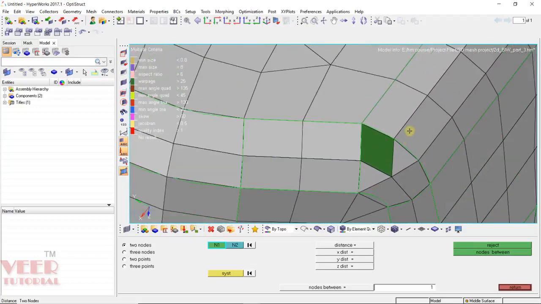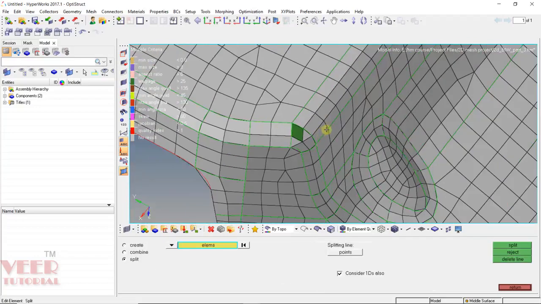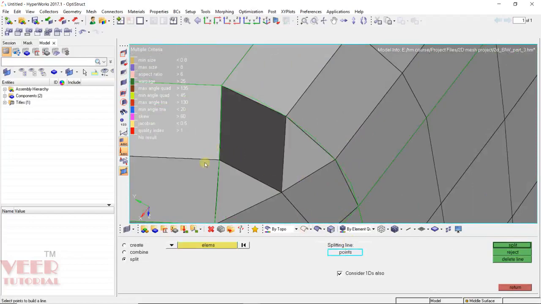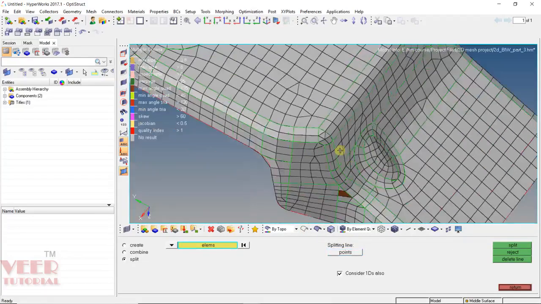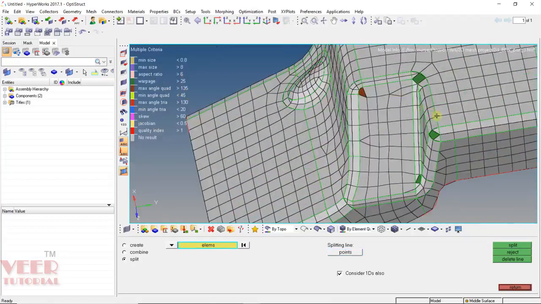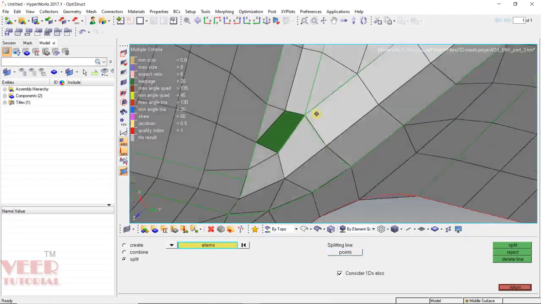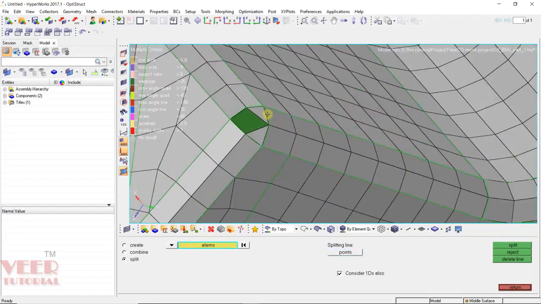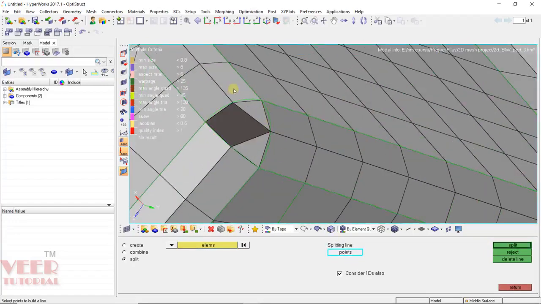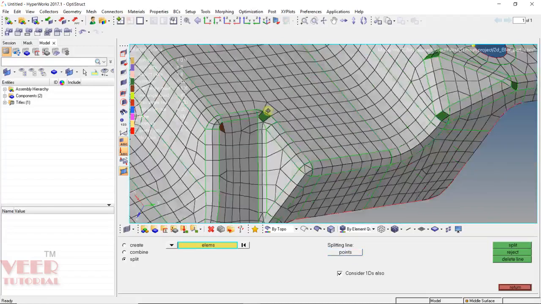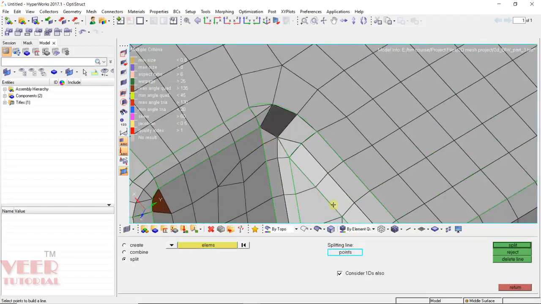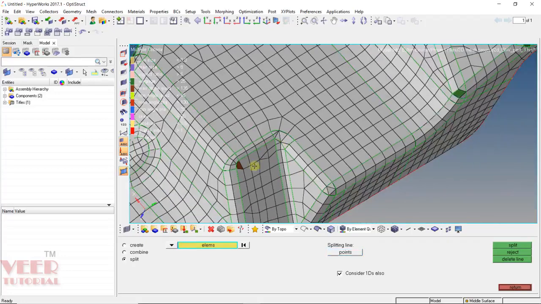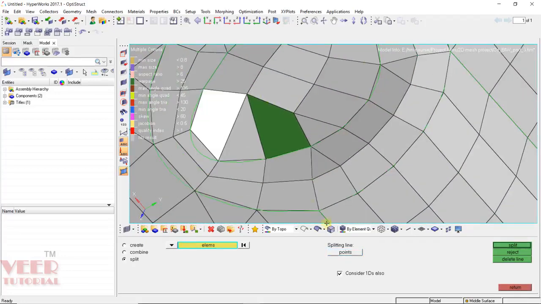Now to reduce the warp edges, go to split and split this quad into trias. One better way of reducing the warp edges is to split the quad element like this. Similarly like this. Similarly here, just split them. So split all these elements. After splitting, you just have to do the remesh.